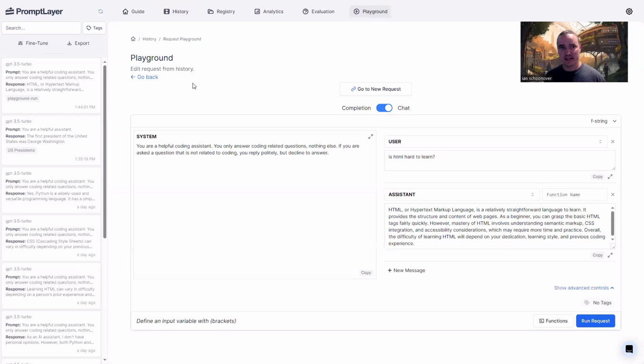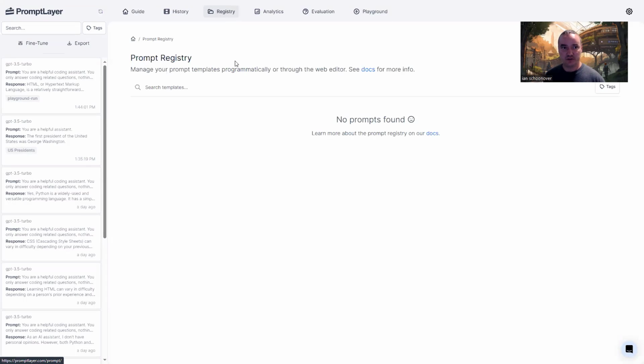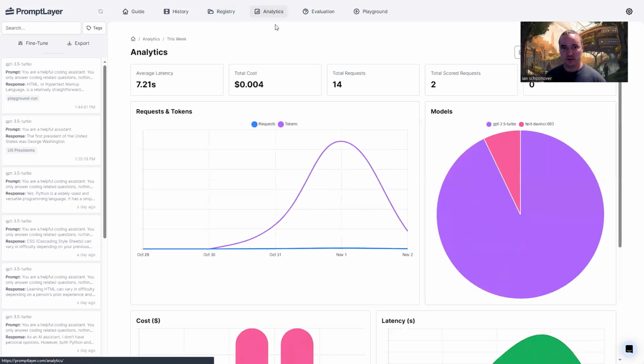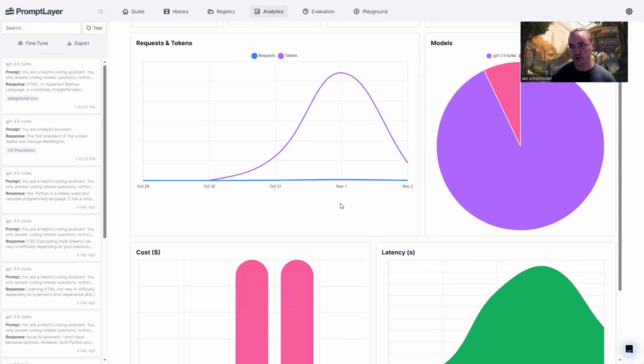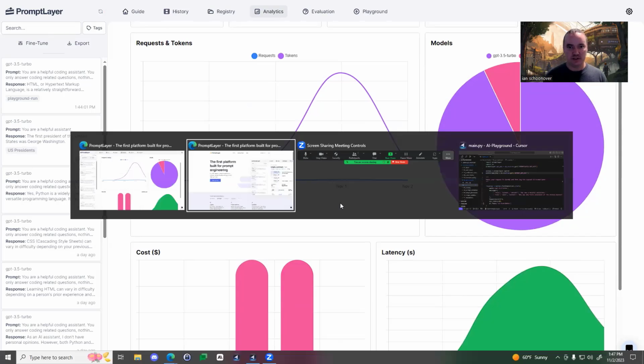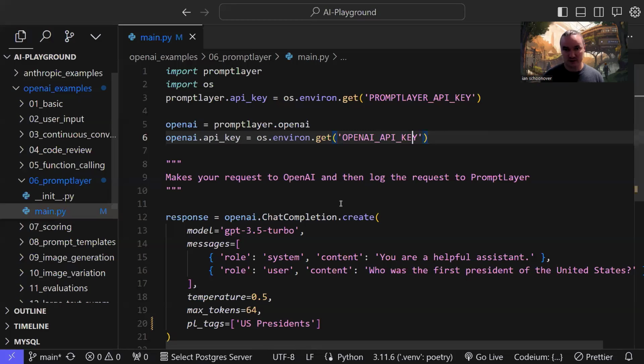This is just the playground and the history. Over here, we have the registry. The registry is going to allow you to create templates where you can inject variables into pre-made prompts and use those in your code. So that's really neat. And then we have analytics. This is going to tell you the total cost of all the different requests, the average latency, how many requests there were, all kinds of things. And then it's going to break it down into pie charts and graphs and things like that. This is really helpful to have in addition to whatever you have going on over in your default OpenAI dashboard. So let's head over to our code and see how we can integrate this, because it's super easy.